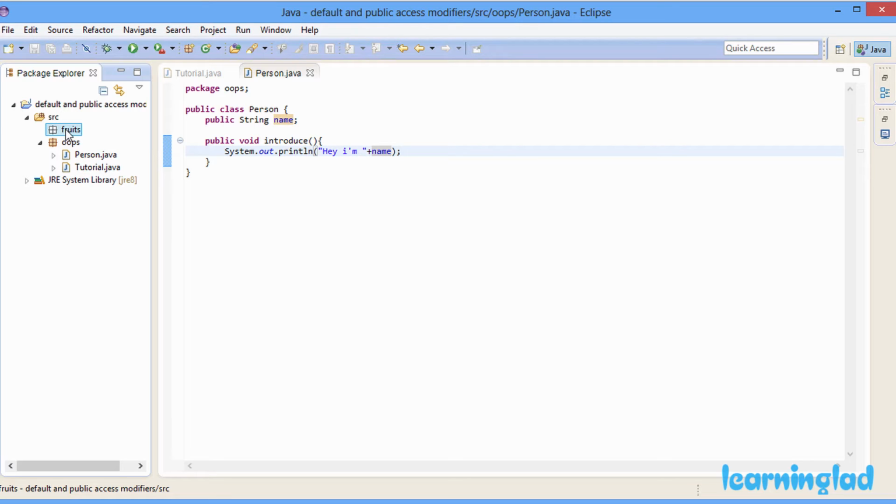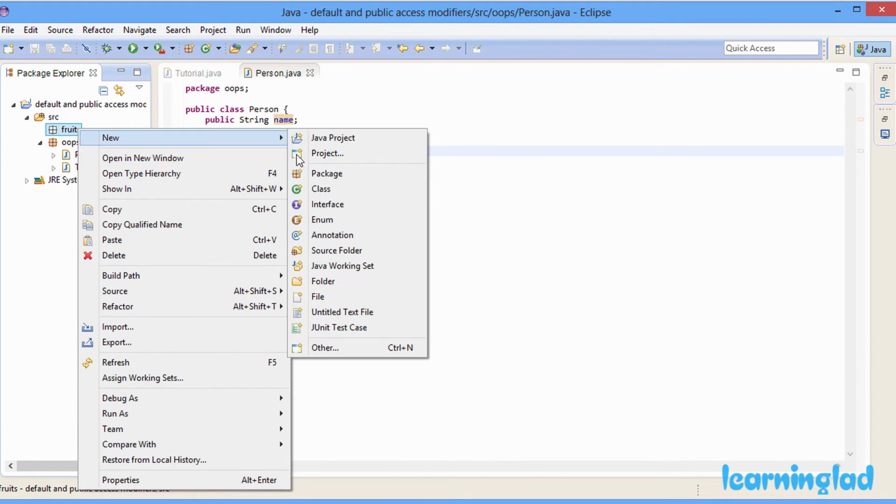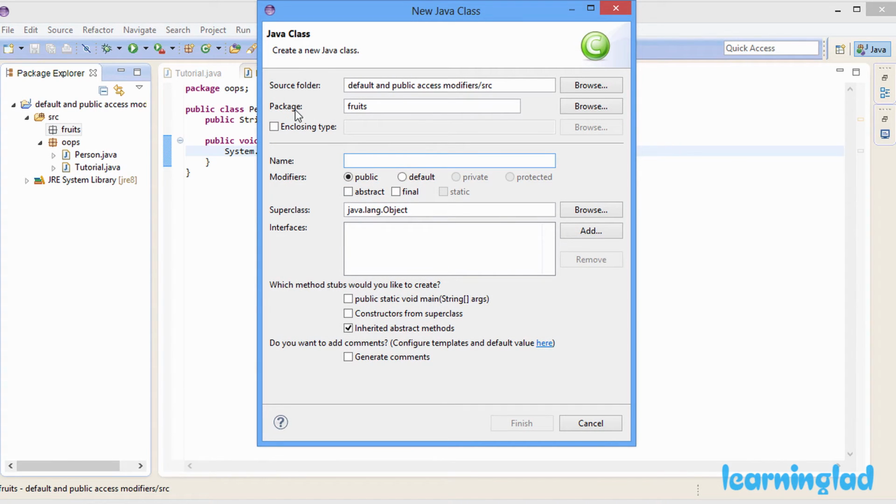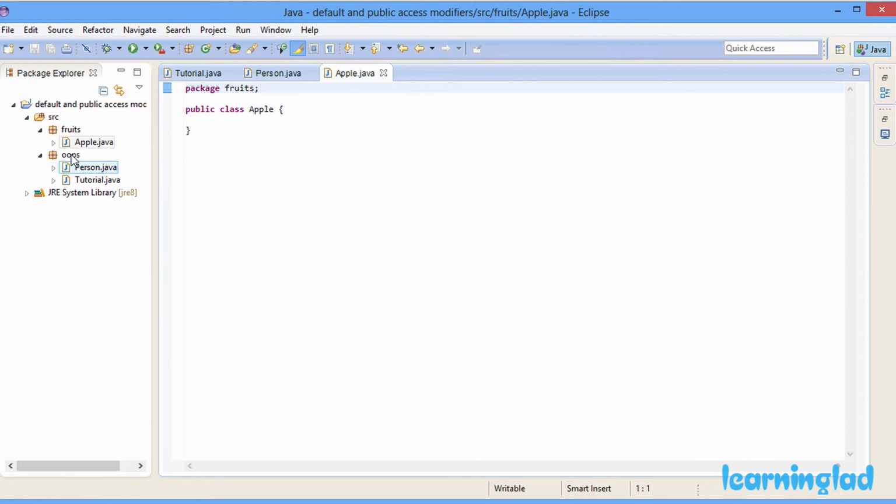Inside this fruits package we can have several classes, just like the classes inside the oops package. So I right click after selecting the fruits package and create a new class. You can see the package fruits is selected, and I give my class the name apple and click finish. Now we have two packages in our program.